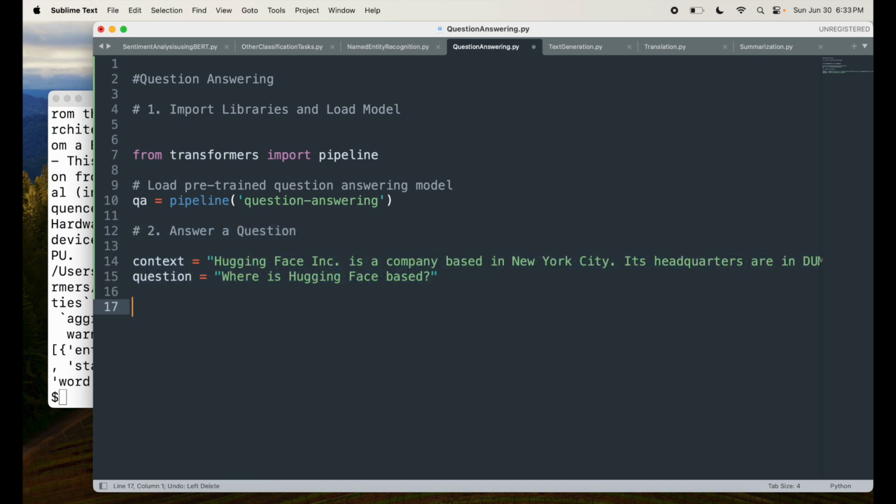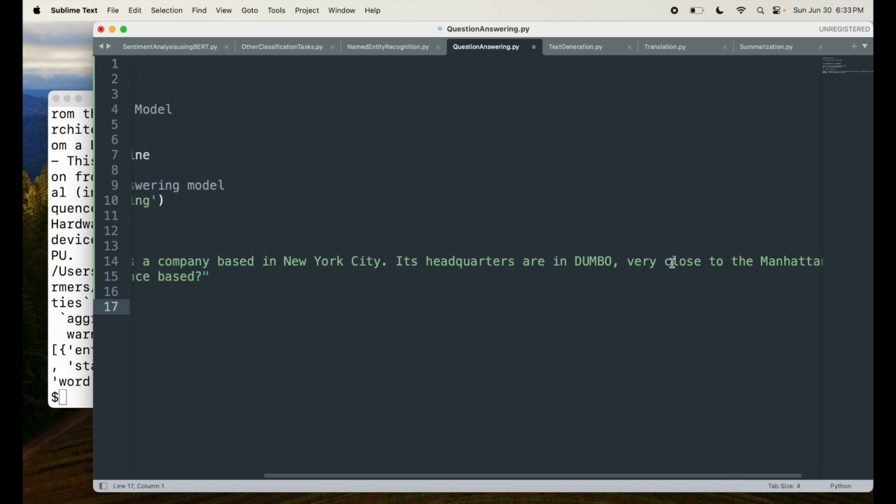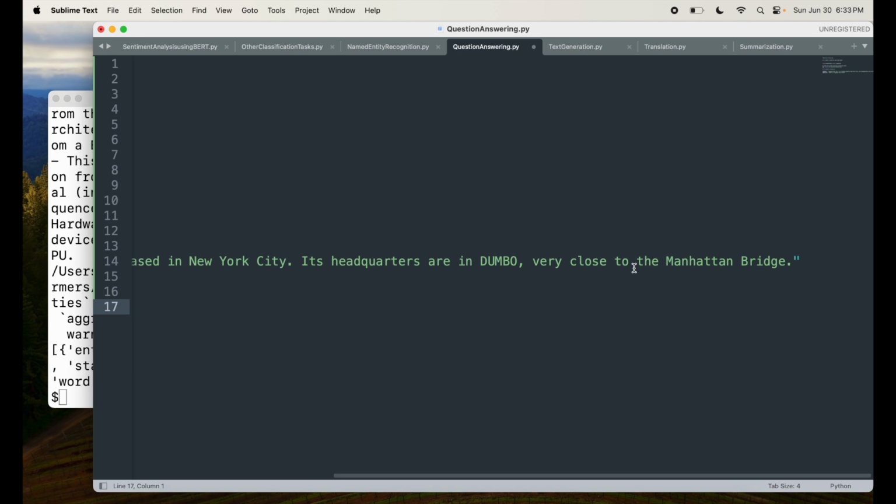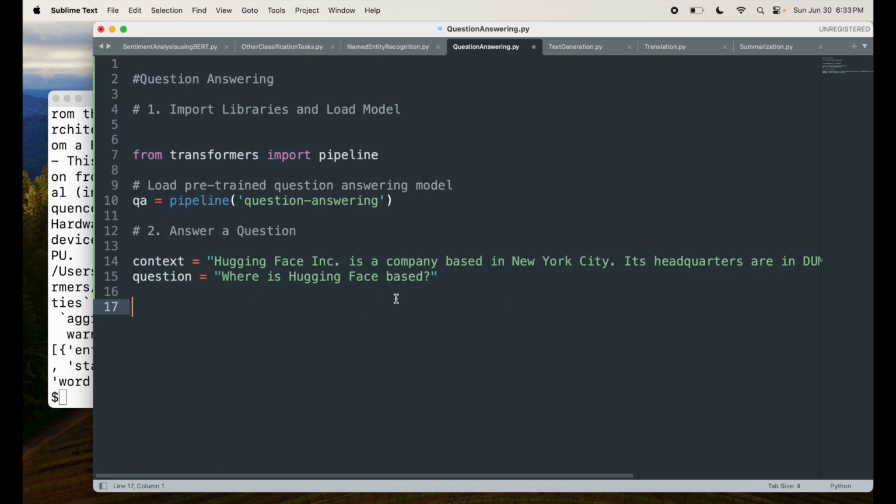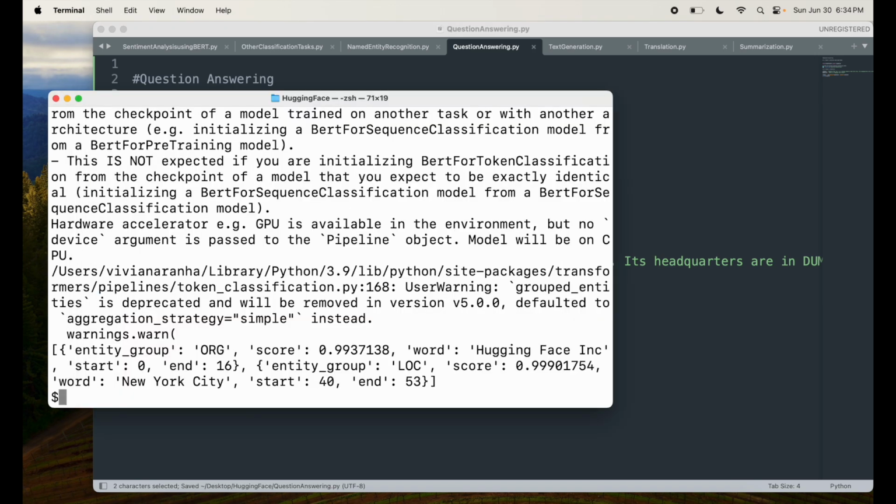then let's answer a question based on the context where Hugging Face Incorporated is a company based in New York City. Its neighbors are in Dumbo, very close to Manhattan Bridge. Now I'm asking where is Hugging Face based, and then I call the pre-trained QA model and pass the question and context to it. Let's run this and see what it gives me back.